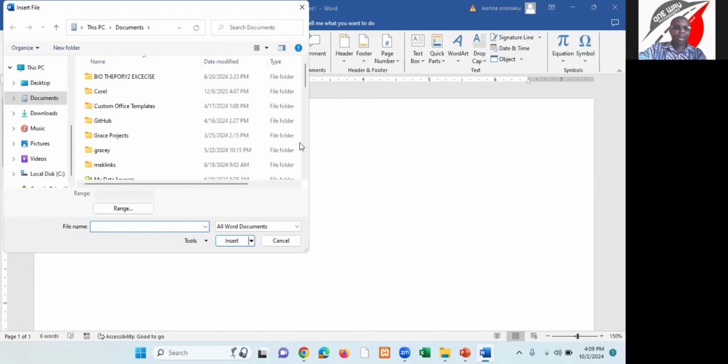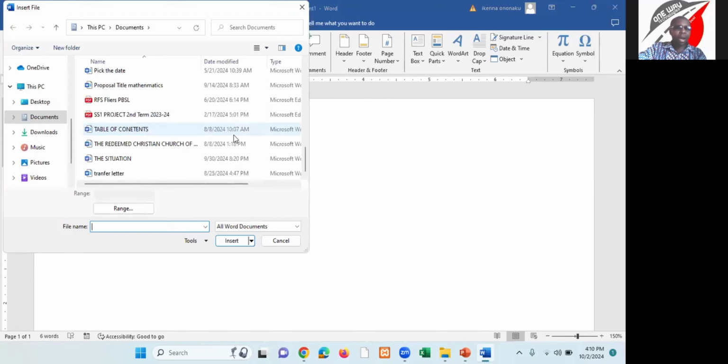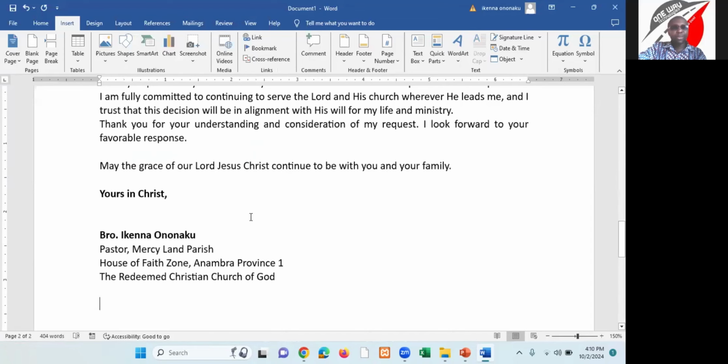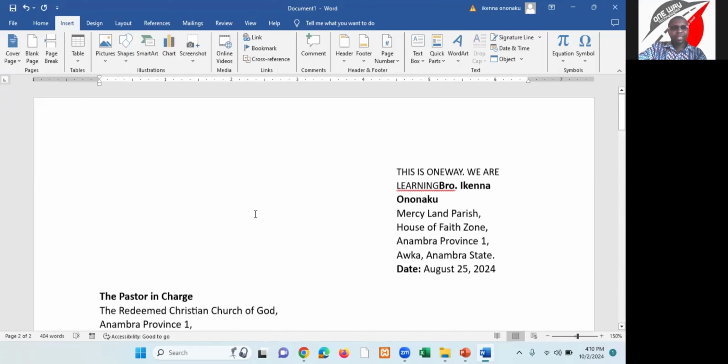When you click on Text from File, scroll down to where you have the document you want to import or insert into your already existing document. Select it and then click on Insert. And automatically you will notice that the text in another document will be inserted into your open document. This is one thing that most users don't know about Microsoft Word.